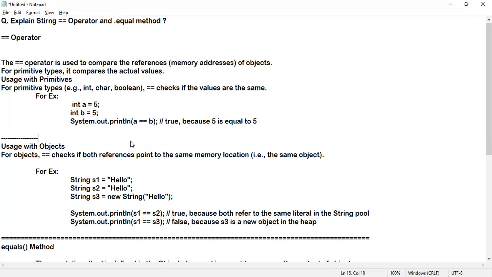Next, double equal to usage with objects. For objects, double equal to checks if both references point to the same memory location, that is, the same object. Here if you see, string s1 equal to hello, string s2 equal to hello, string s3 equal to new String hello. And in System.out.println, s1 equal to s2 is true because both refer to the same literal in the string pool.